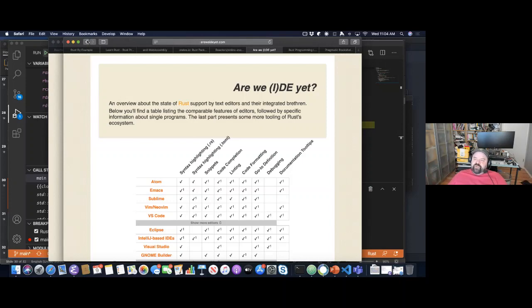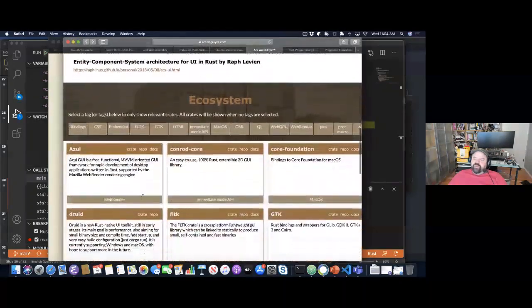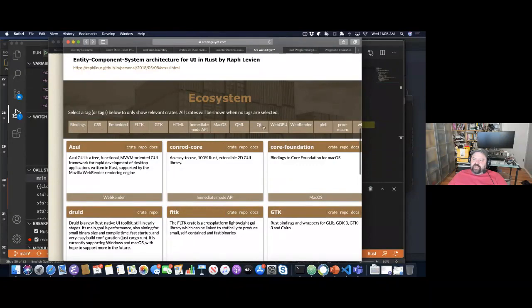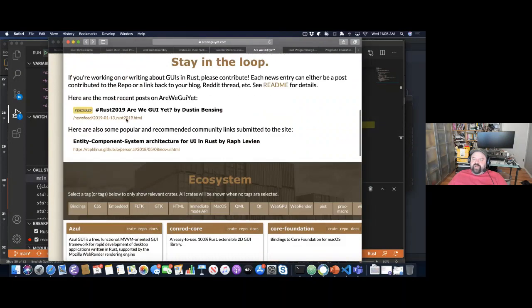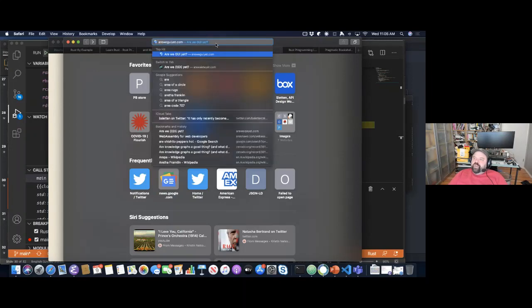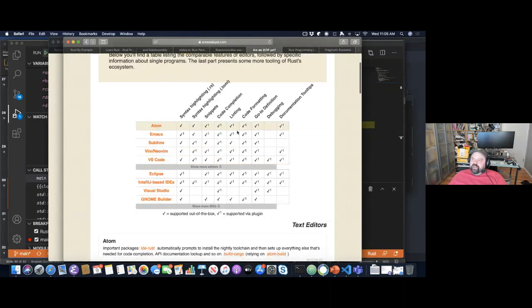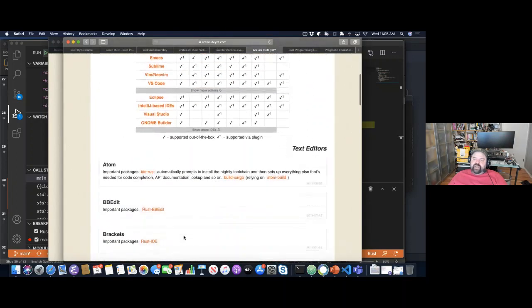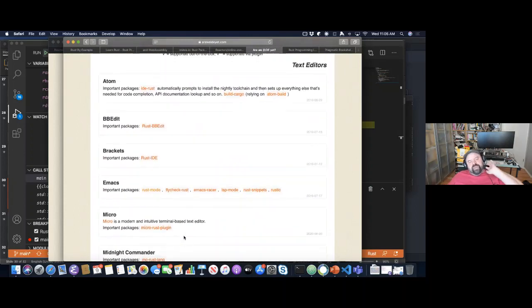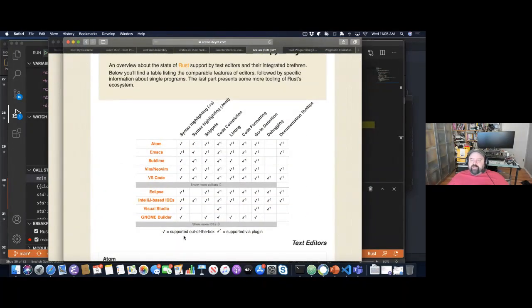So the one I was just at was, are we GUI yet? It's the state of building user interfaces in Rust. And so it'll walk you through various bindings to like Qt and QML and various other ways. So if you're interested in building a cross-platform application and you want to see what UI toolkits are available to you, that will help you. But if we go to are we IDE yet, you'll see that if you want to deal with Atom, these are the features that it has and how to set it up and whatnot. So VS Code is extremely nice, but there are some other options. The CLion stuff from JetBrains is also a nice option for debugging.